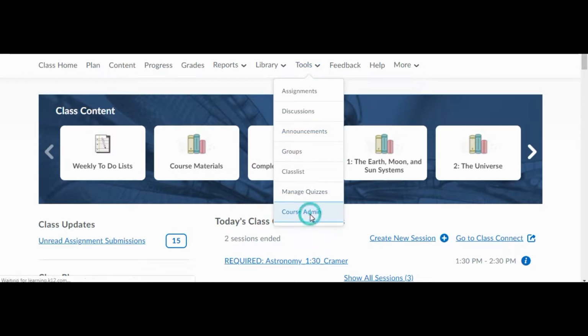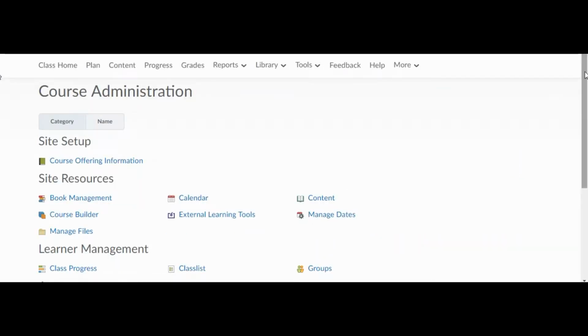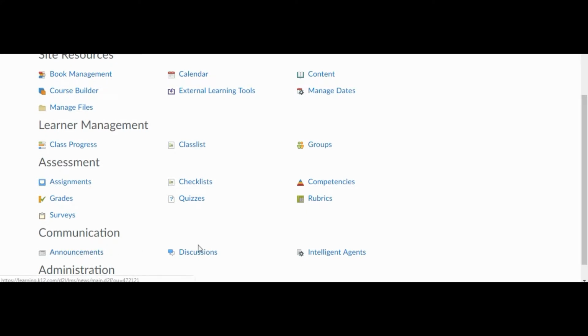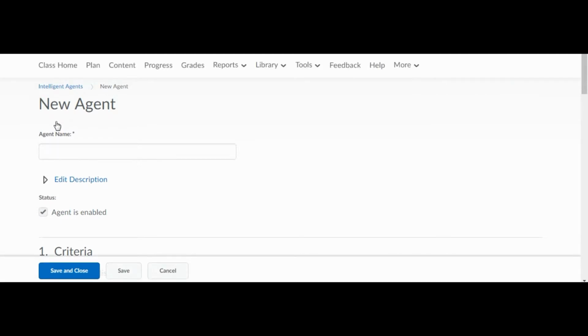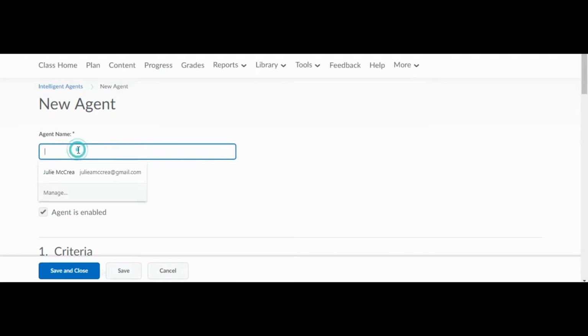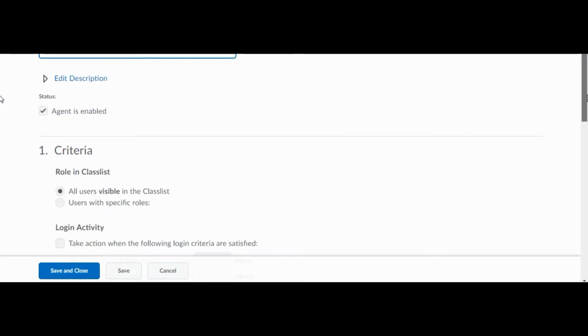First, we need to go to Course Admin and go to the Intelligent Agents area, which falls under the Communication area. So we'll click on Intelligent Agents, and we want to create a new agent. So we're going to click on New, and for this specific one, I am going to name the agent Missing Unit 1 Test, because I have just put zeros in for a Unit 1 test, and I want those students that have a 0 entered in there to get an email that says, hey, you're missing this, please take it as soon as possible. So we need to scroll down to the criteria.